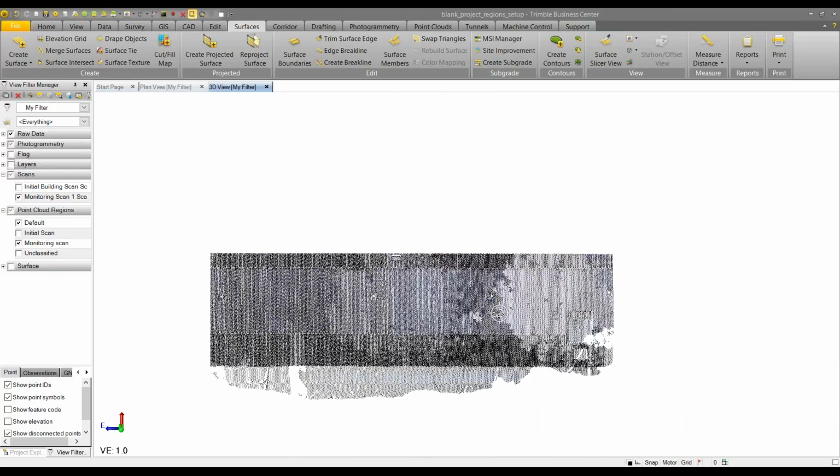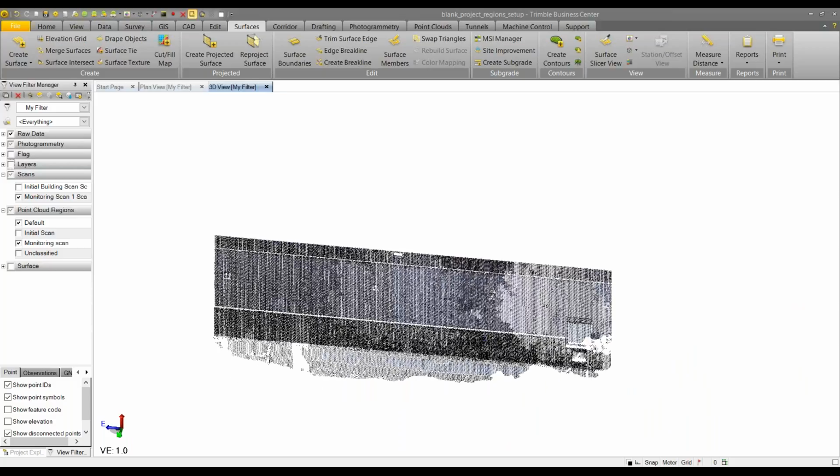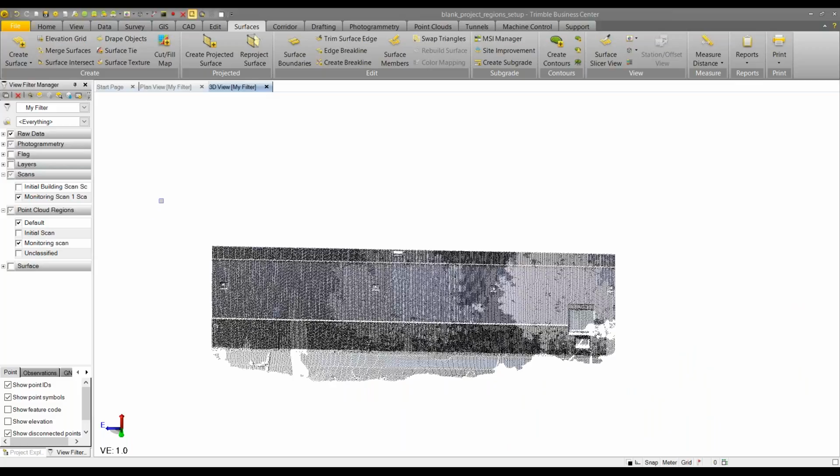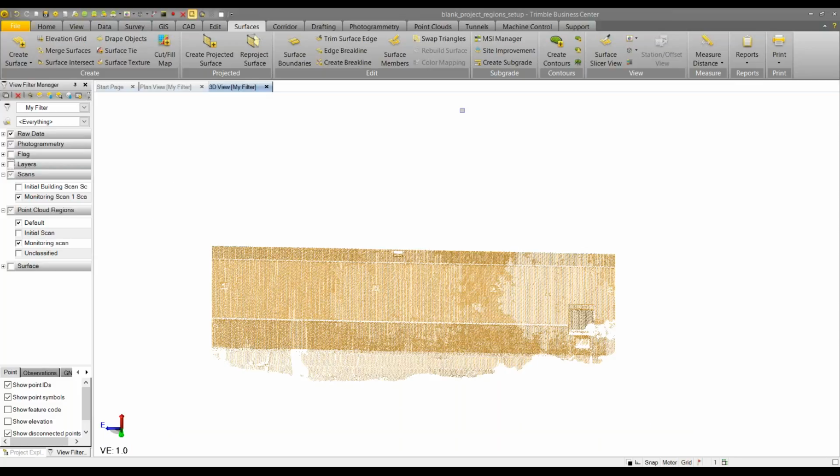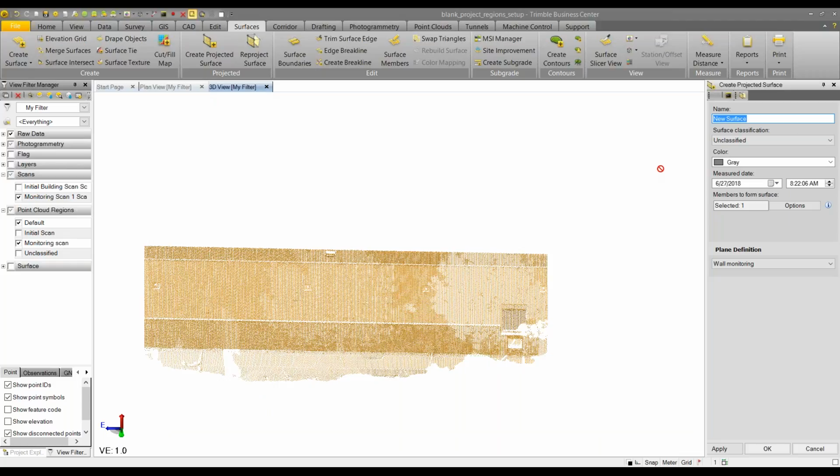So this is the scan data from the second scan. So like I said, the post-excavation scan. So we're going to do the same exact thing, and I'm going to go just a little quicker just because you've seen it. So once again, select all the points, create projected surface, name it monitoring, change the color if you want, and then those are the members that I selected.